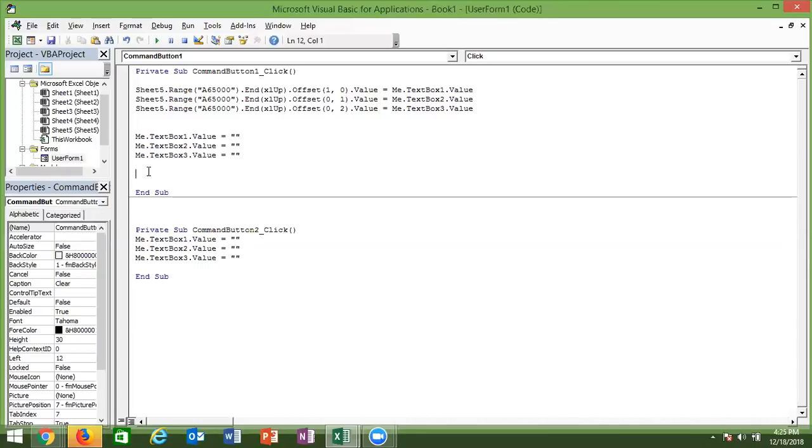Give the message here. MSG box. Your data is clear. Then what is click button 2 for? Save. I thought click button 2 is for clearing the data. Yeah, right. Either by mistake type here.